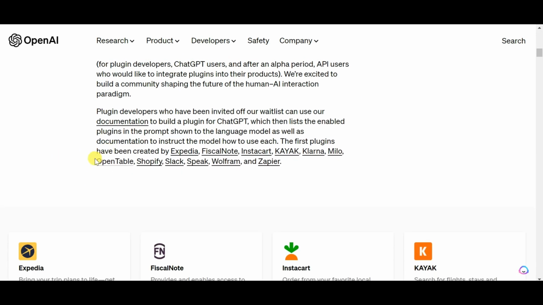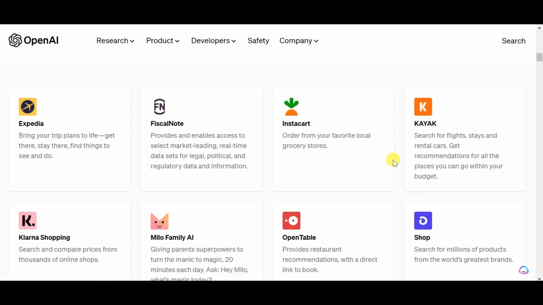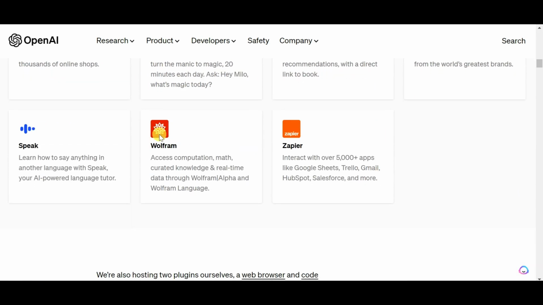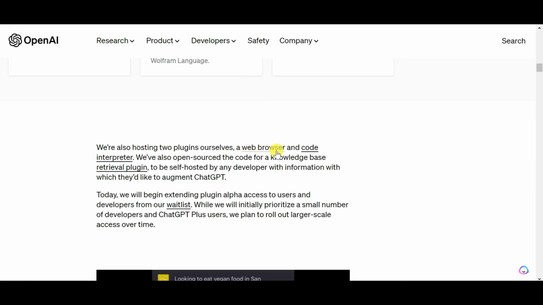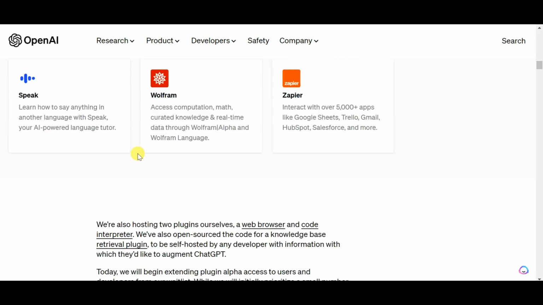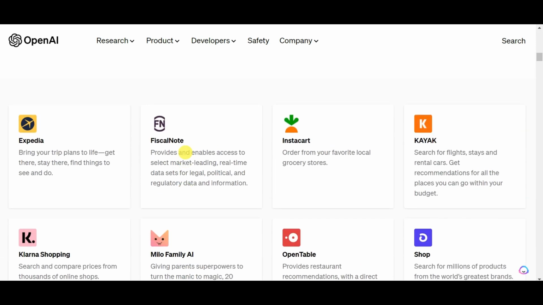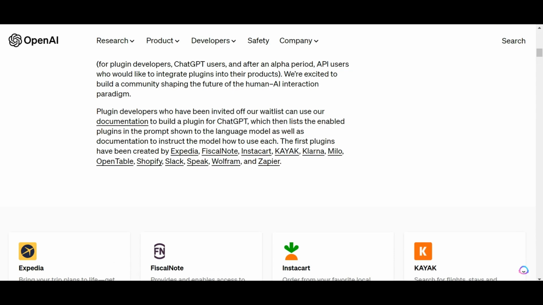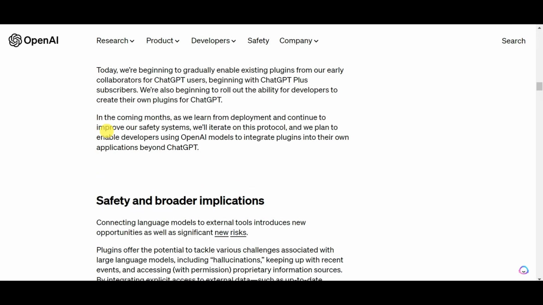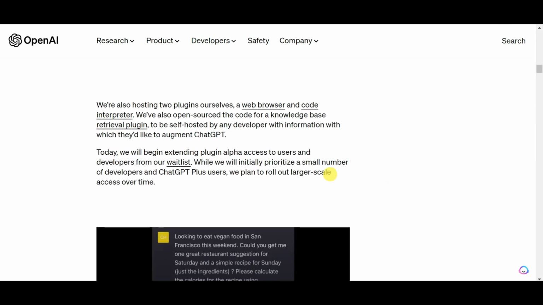Currently, there are 11 third-party plugins available for ChatGPT, and OpenAI is hosting two plugins themselves, that is, a web browser and a code interpreter. These plugins are designed to help ChatGPT perform a range of tasks more effectively and to enable users to use the model for a wider range of applications. Now let's check out how ChatGPT plugins work.